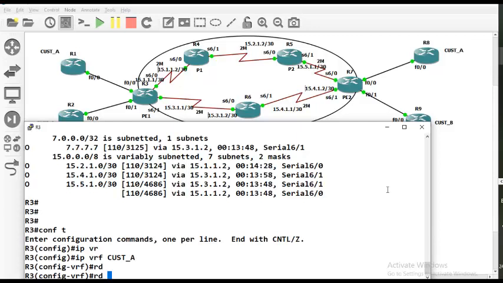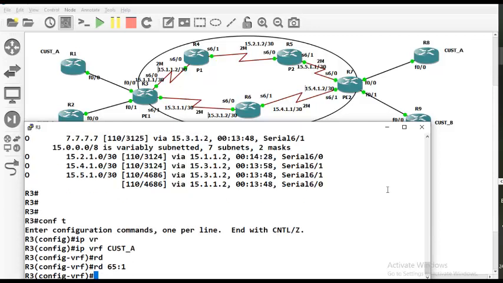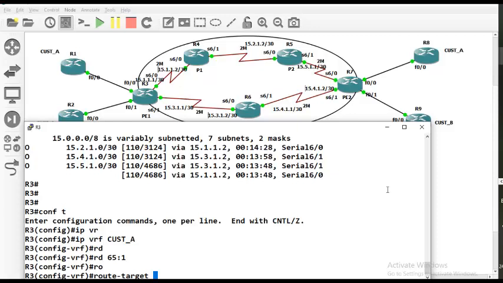Let's say 65:1. The reason why I'm using 65:1 is that the document I shared with you in the previous class has this, so I'm matching it so that you will be comfortable. Next, route target for both import and export, I would like to give 65:1 for customer A. For customer B, I'll give 65:2.